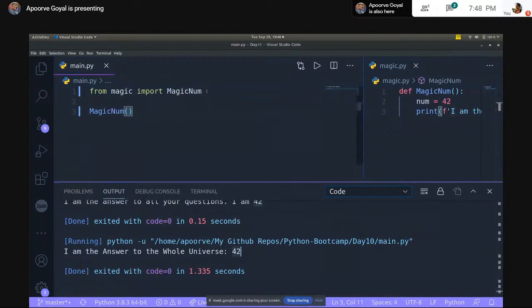There are some other ways we can include a module. Suppose there are numerous functions in this file, magic.py. I'm not going to name each and every function like magic num, function 1, function 2, and so on. So what I will do is use star. Star simply signifies everything. It is saying from magic.py import everything. That means if there's any function or any class there, include each and everything from there.